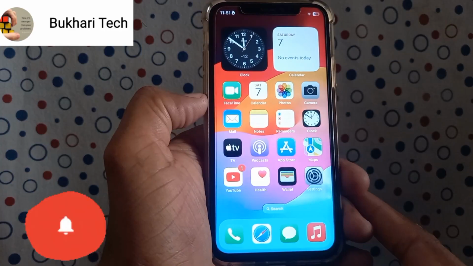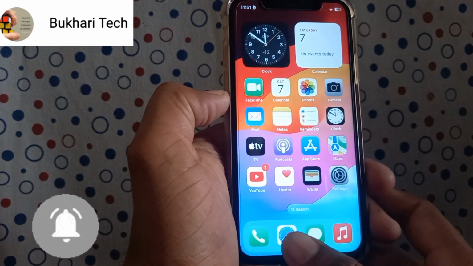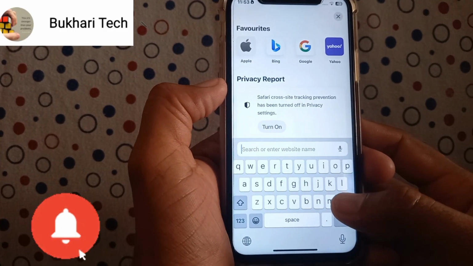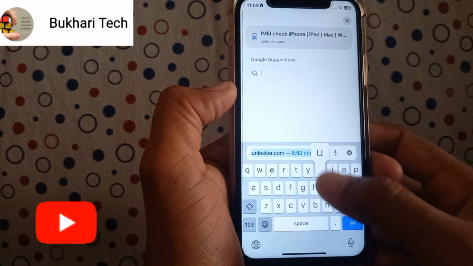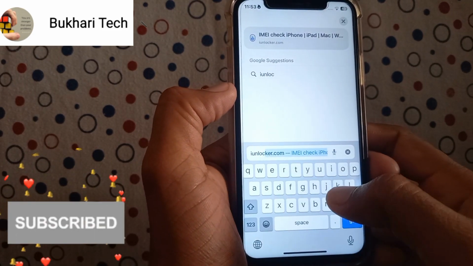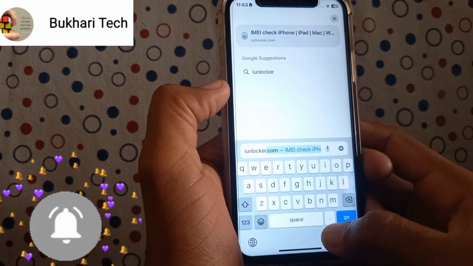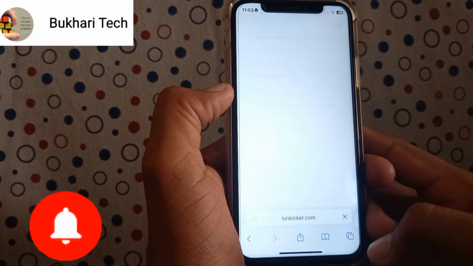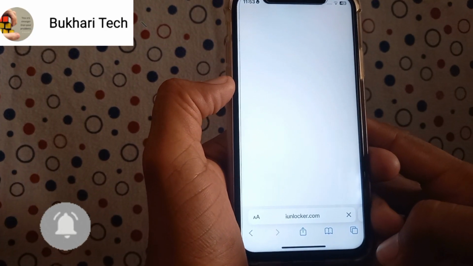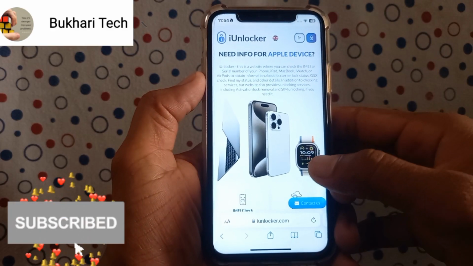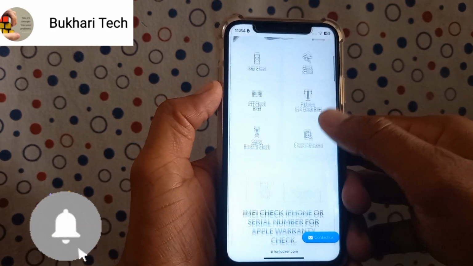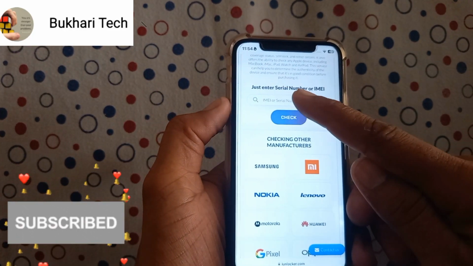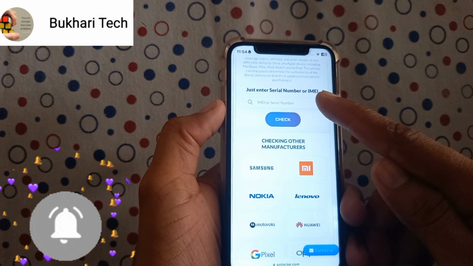So let's start. Firstly, open your Safari and tap iUnlocker.com and tap on Go. So friends, scroll down. You can see here, just enter serial number or IMEI number.